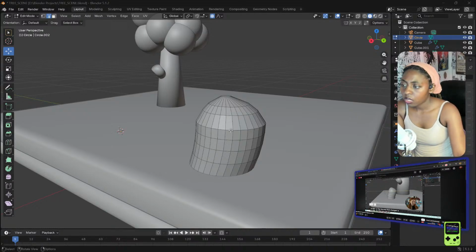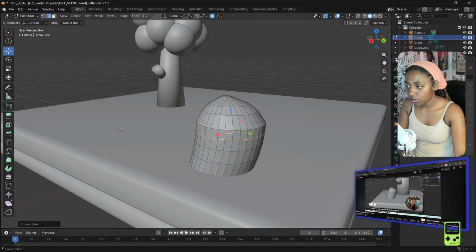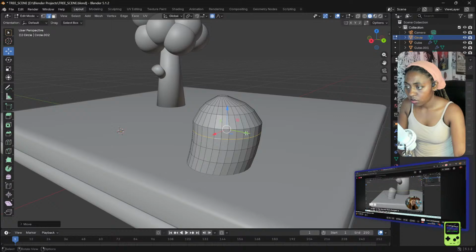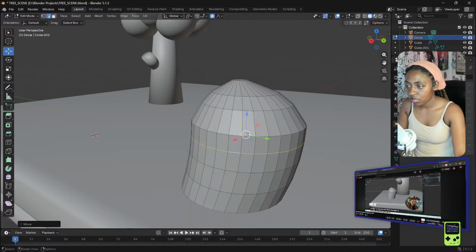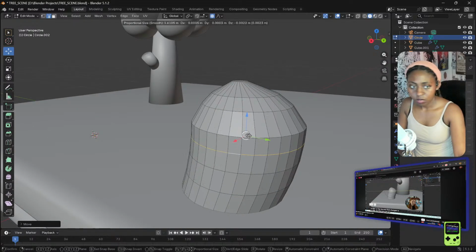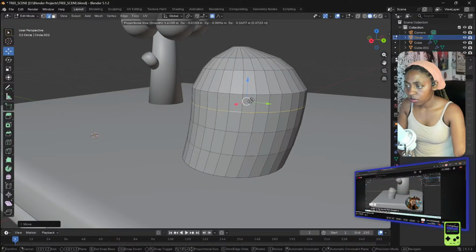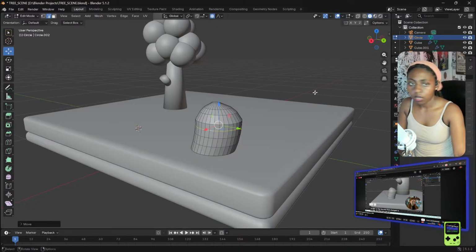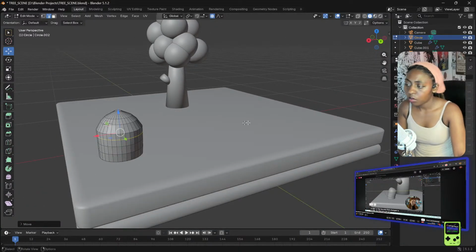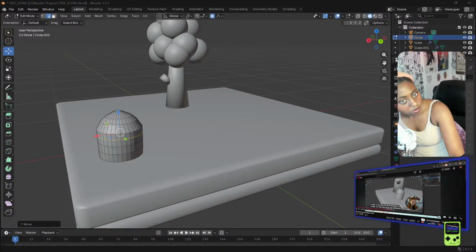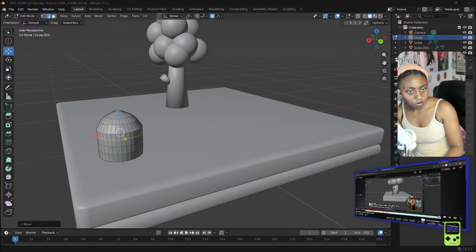Oh, I thought that's what I had, but I guess not. Shift, and then use the scroll wheel. I don't know how she's doing that. How is she using the scroll wheel to do that? I don't have that.